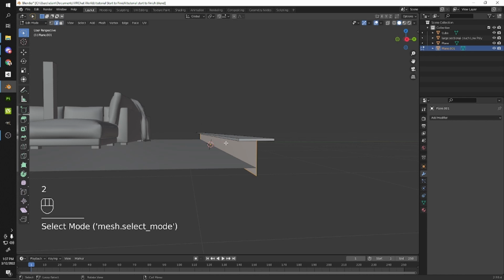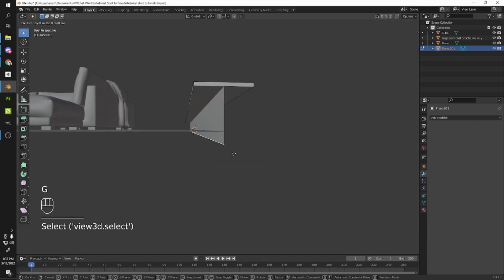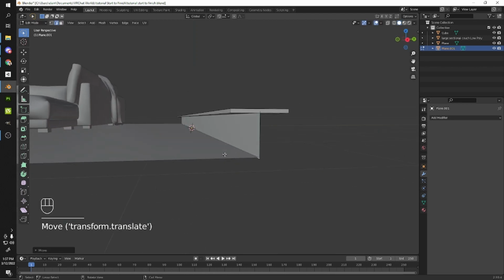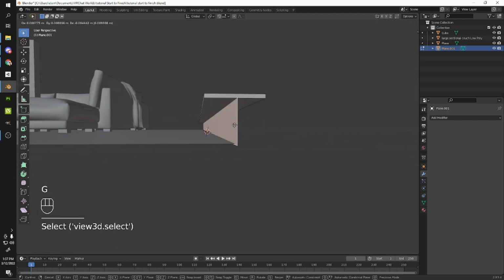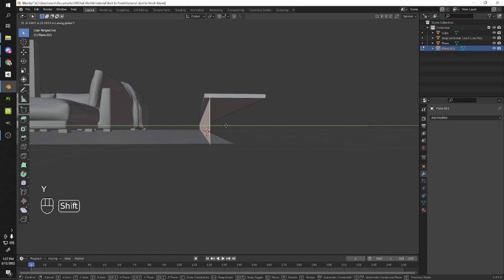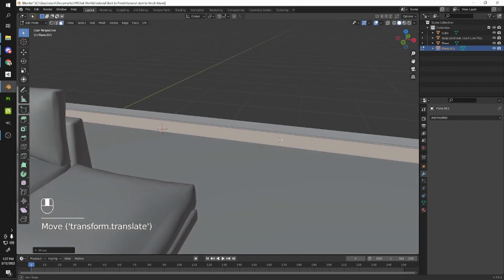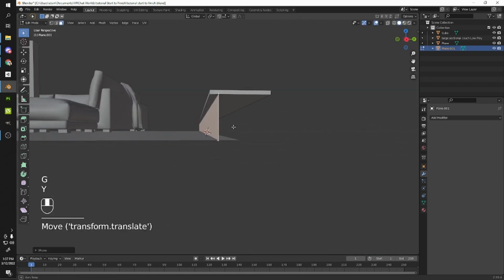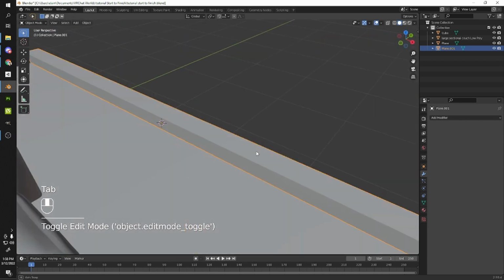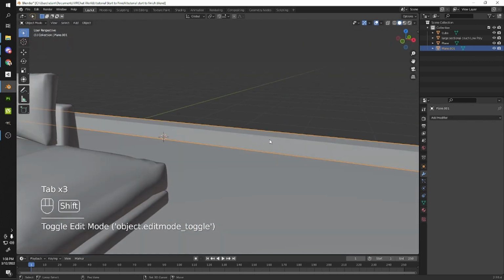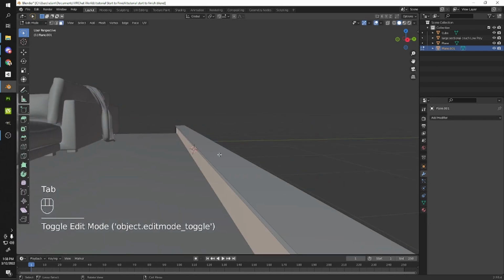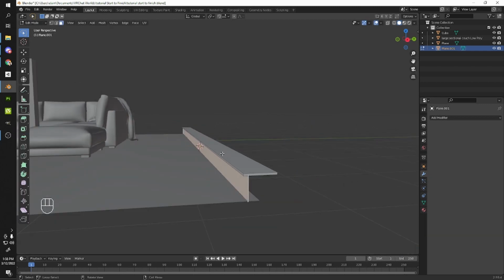I'm going to press 2 to get the edge select. I'm going to select this edge down here, press G to move, Z to lock it to the Z axis. I'm going to bring it up just a little bit. I'm going to press 3 to go to face select, select this face, press G to move, lock it to the Y axis, and I'm going to bring it maybe somewhere around here. Maybe some more that way. Cool. So now we almost have our first step. Seems a bit high, actually. Before we test out if this is what we want, actually we'll just leave it like that for now.